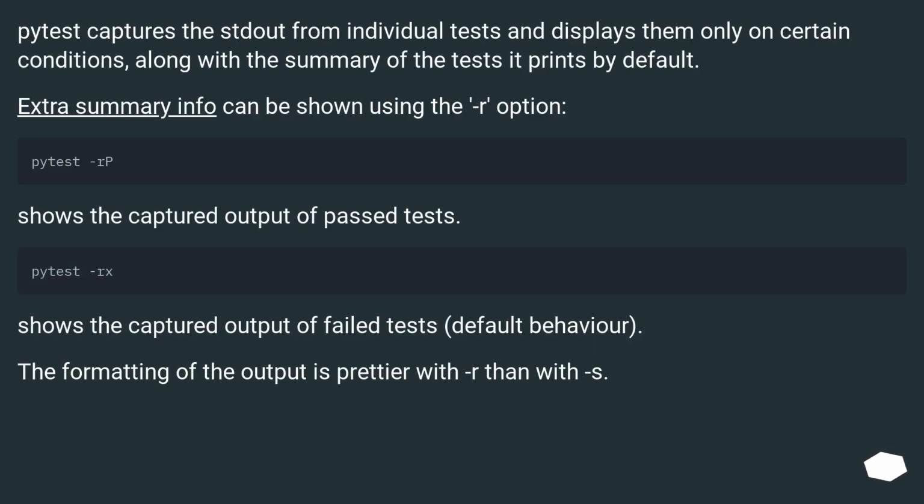Pytest captures the stdout from individual tests and displays them only on certain conditions, along with the summary of the tests it prints by default. Extra summary info can be shown using the -r option. -rP shows the captured output of passed tests. -rF shows the captured output of failed tests, the default behavior. The formatting of the output is prettier with -r than with -s.